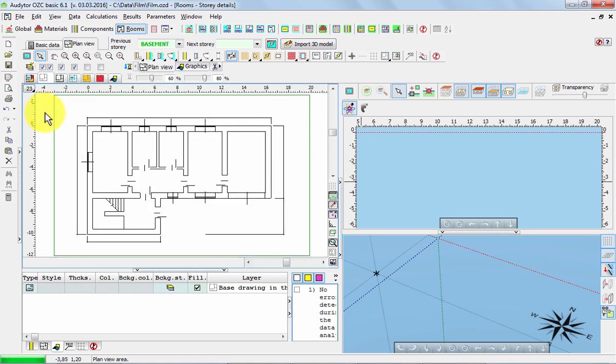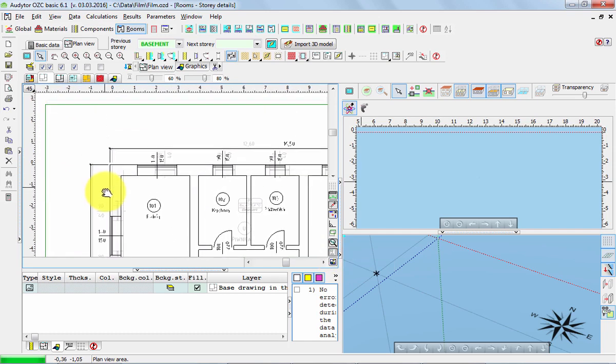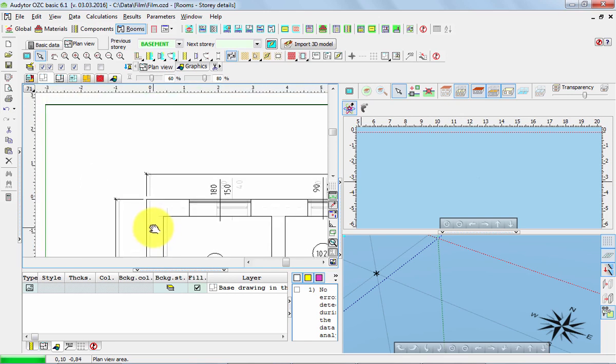To check whether this drawing was placed in the right position, we can use the option draw the previous drawing, in this case previous story. And if we come closer, then we'll realize that it wasn't really completely precise. So we have to move this plan view manually.